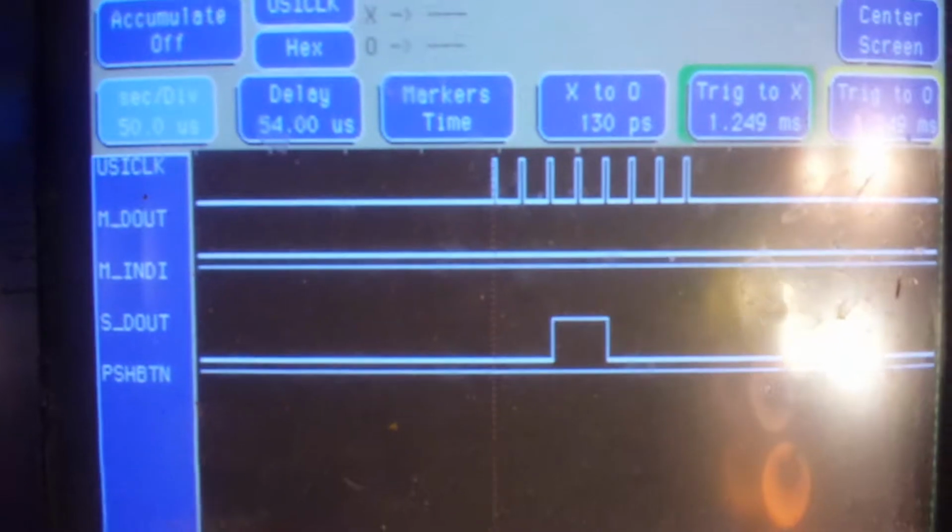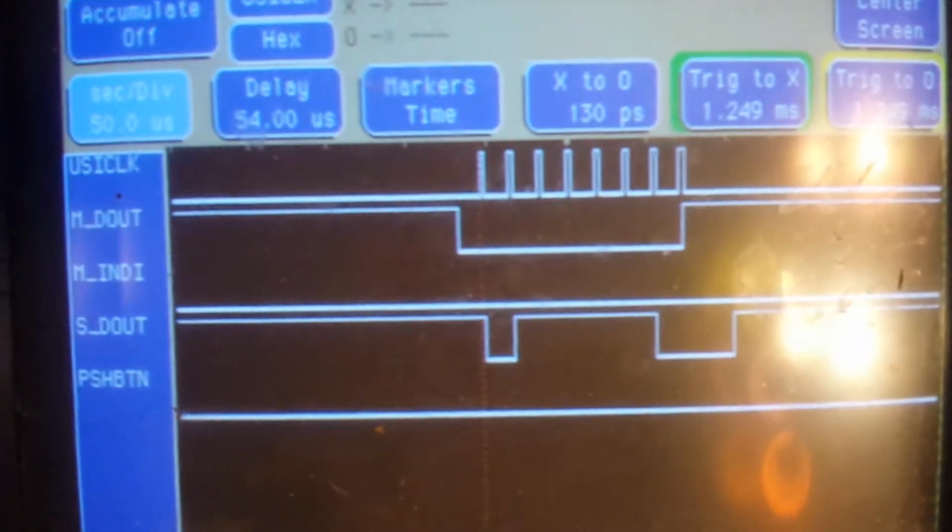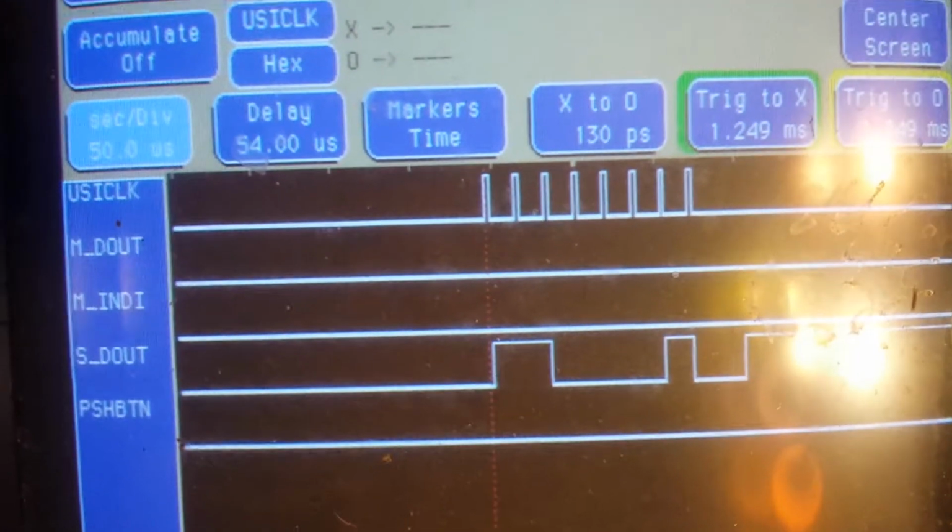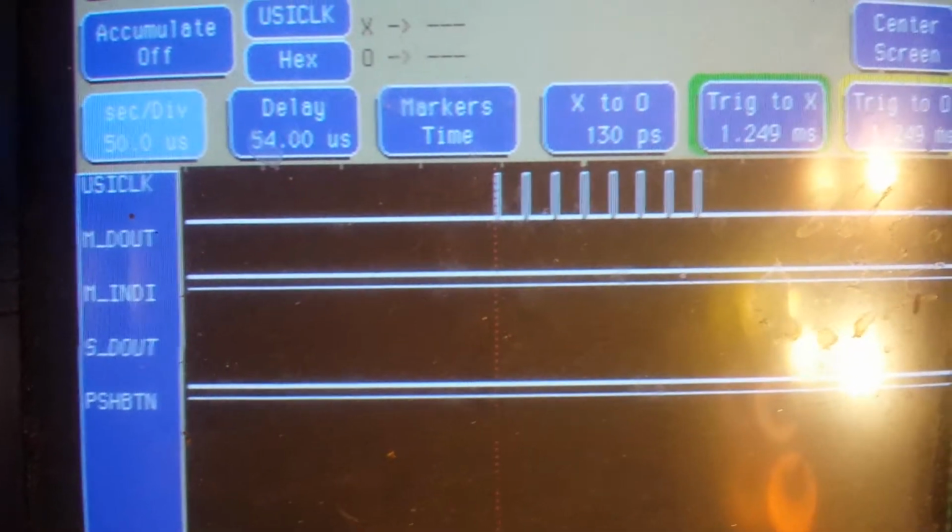Now I'm going to push the push button over here, and we'll see what happens here. So when I push the push button, the bottom line is the push button signal. We see it changing as it's incrementing.